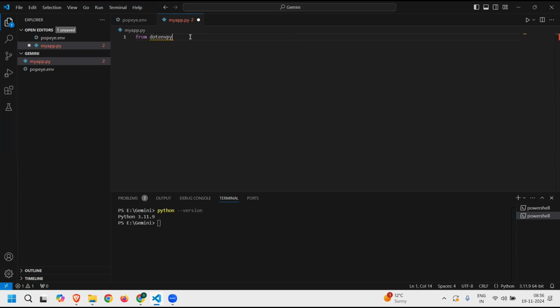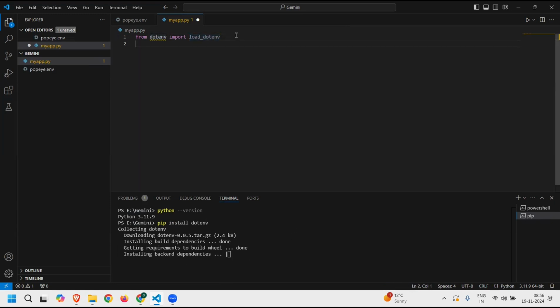And from dotenv import load_dotenv. We're getting an underline here, so probably the library isn't installed. So pip install dotenv. I'll push this command into the terminal. You need at least Python 3.8 to use Google's generative AI model. While this is installing, let me move on to other lines of code. We have our popoy.env file. Let's load that environment file, and I'll call it here popoy.env.